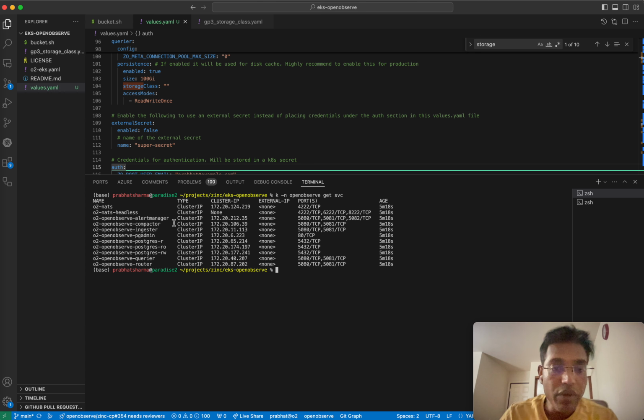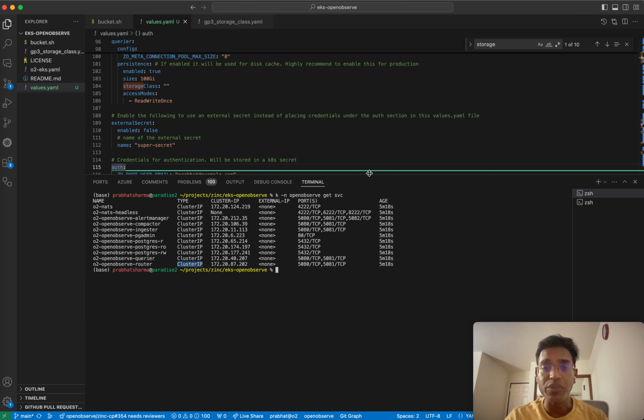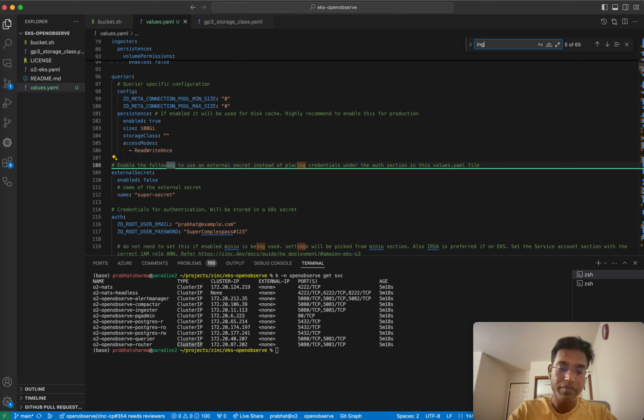Okay, so you have a lot of these services available here, and this is the service that we are interested in. The service is of type ClusterIP. If you change the service of type ClusterIP to LoadBalancer, it will create a load balancer in front of it that will be accessible from outside the cluster. While it will work, it's not the best approach. The best approach is to use an ingress. And there's a section for ingress.